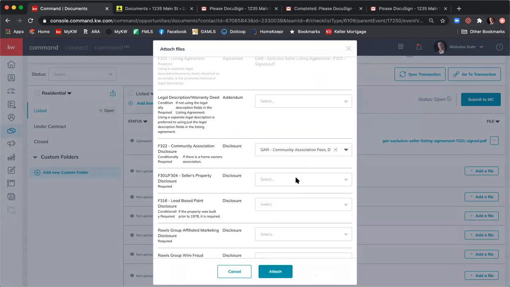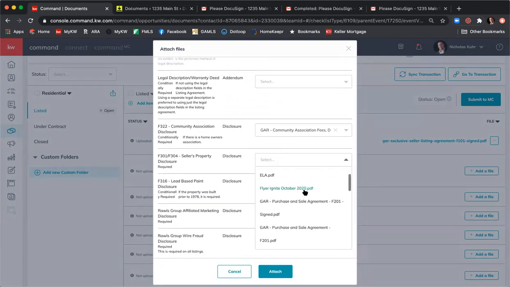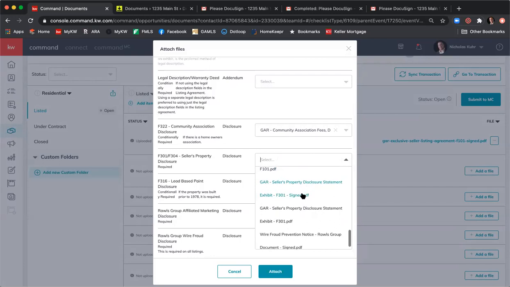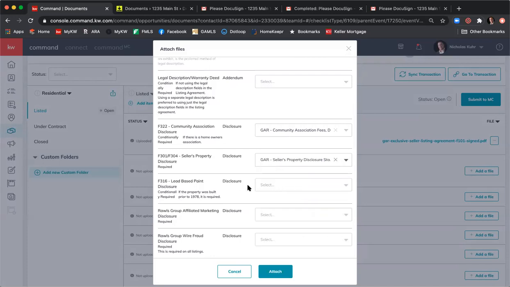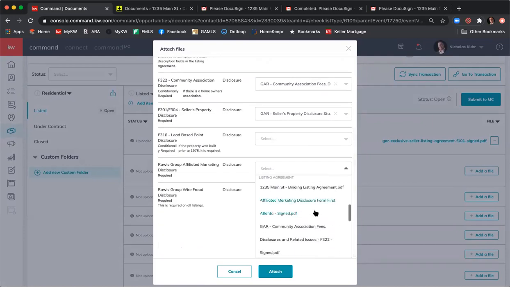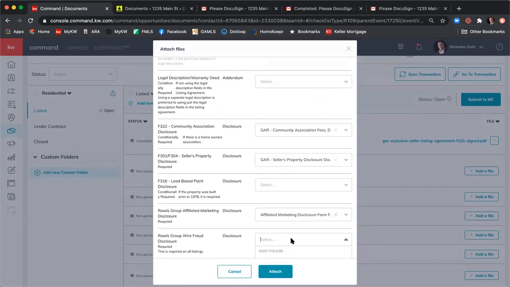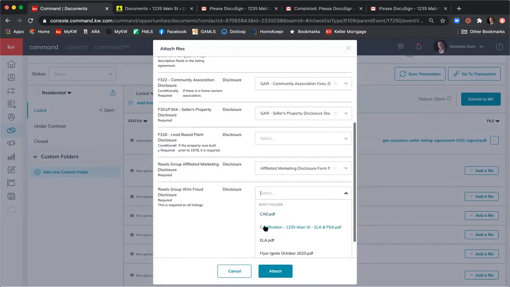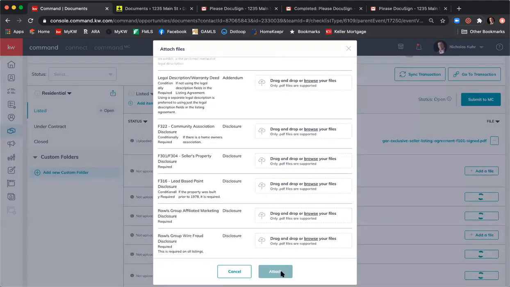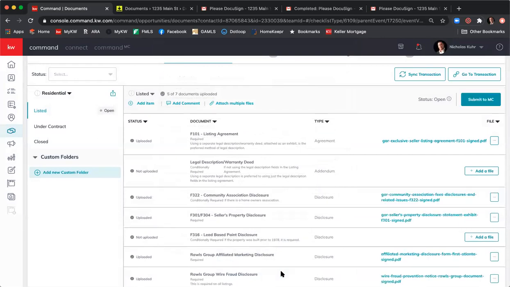And I'll scroll down until I find my Community Association Disclosure signed. Add that. My Seller's Property Disclosure, so just scroll down till we find that. Seller's Property Disclosure signed. Lead-based paint we don't need. Rawls Group Affiliated Marketing, so we'll scroll down until we get to Affiliated Marketing Disclosure signed. And then Rawls Group Wire Fraud Prevention Notice signed. And then click Attach, and we'll add all of those documents right here.